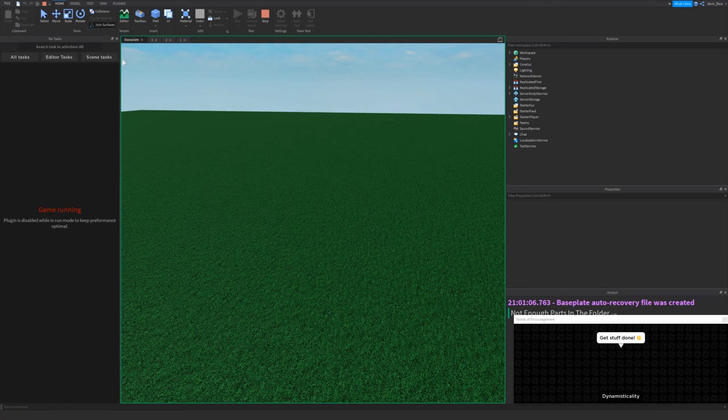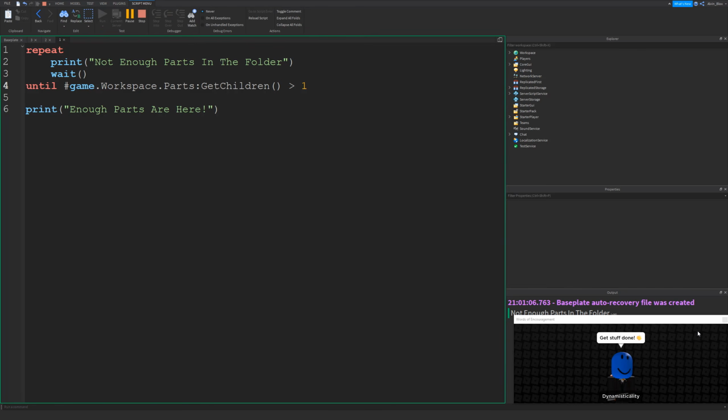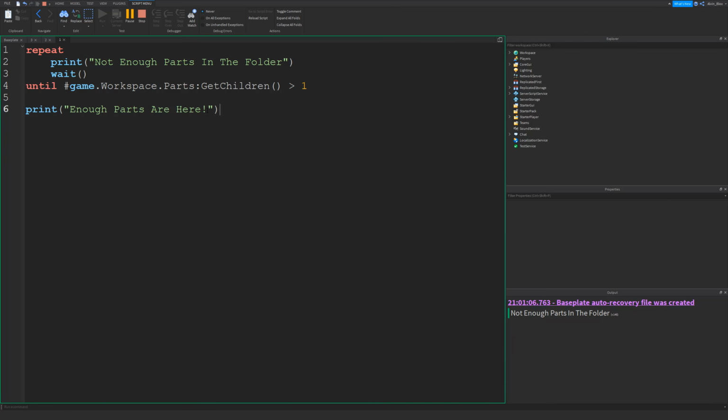So you can see again, it is just repeating over and over again, not enough parts in the folder. I do hope I'm not getting you all confused here with all this enough parts in the folder. Basically, we're just checking how many children there are in the folder, and it's going to keep repeating these 2 lines of code until there are 2 or more parts in the folder. As you can see down here, we've got the little incrementer down here, which is going up very, very quickly.